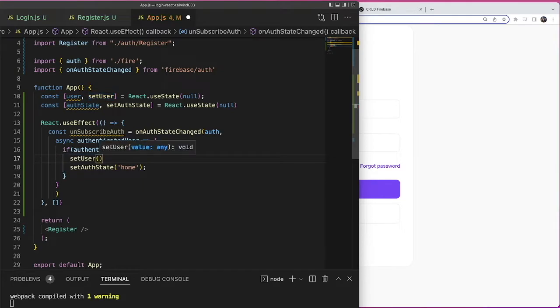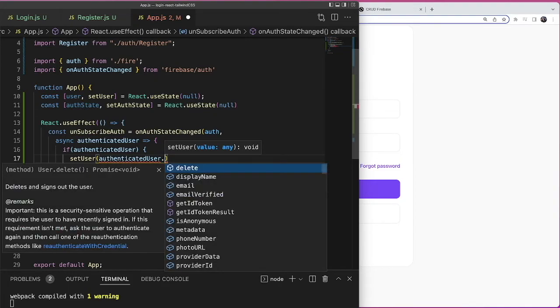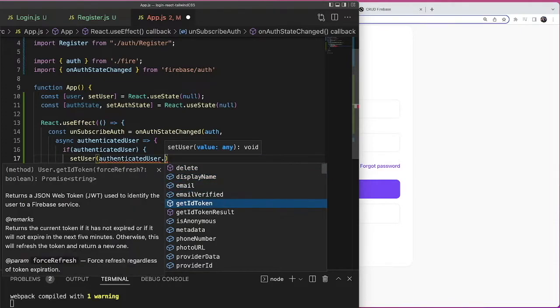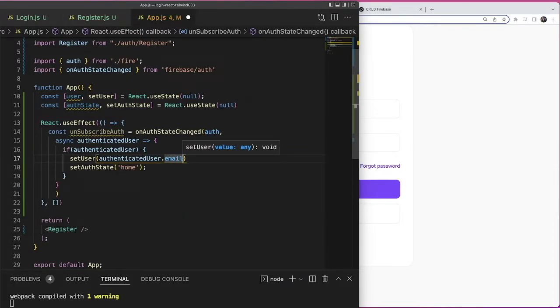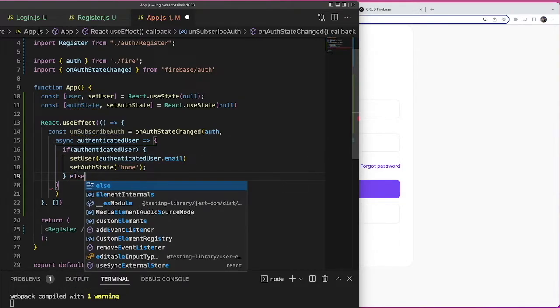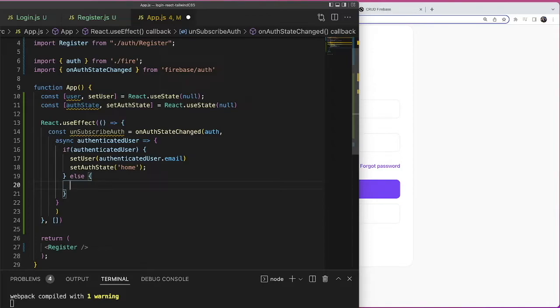We are gonna set the user as well. So I'm gonna say setUser, and I'm going to pass authenticatedUser.email. You can access whatever data you want from the user. As you can see here, you can check the email, the phone number, etc. I'm just gonna put the email for now, but of course you can put whatever you want. I'm gonna close these parentheses.